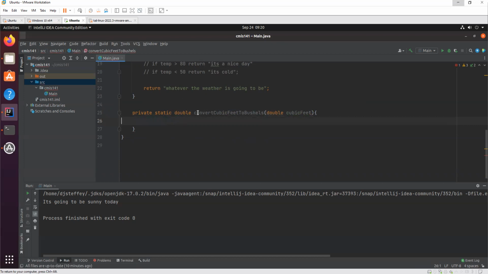So we have a method that wants to convert cubic feet to bushels. So if I want it to do a conversion, it needs to know how much to convert. And this is what this is. This is going to convert this cubic feet in here, do whatever math is needed to convert from the cubic feet to bushels. That's for you to do. And then we want to return whatever that answer is, right?